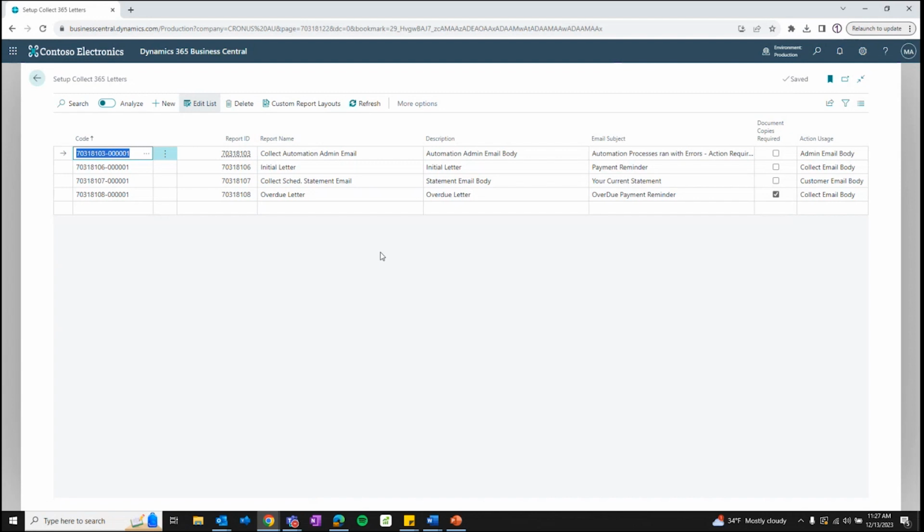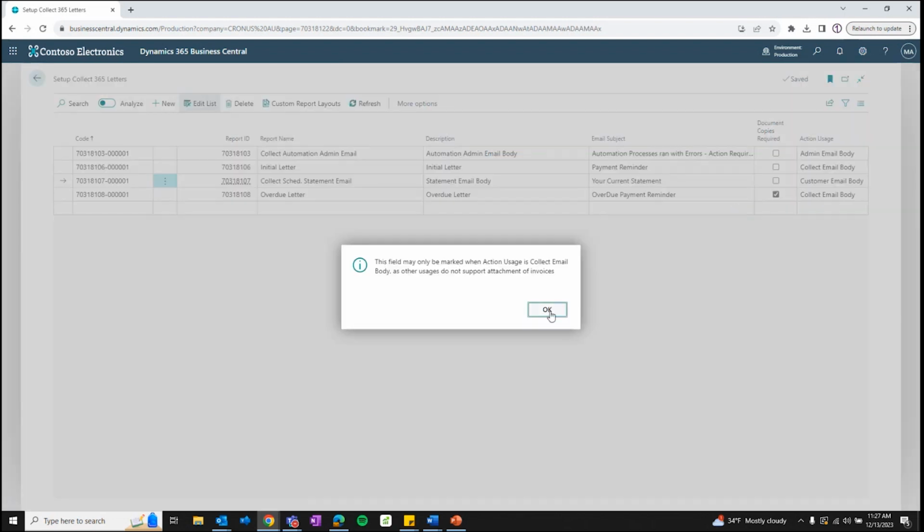Now, we do have a few collection letters that come with the product by default. You can see here we have a Collect Automation Admin email. We have an automated statement email as well. By all means, you can take advantage of that. And then from a one-off perspective, we have the overdue letter and the initial letter. Now, I mentioned earlier, if you want to actually force physical attachments, you can simply hit this checkbox here.